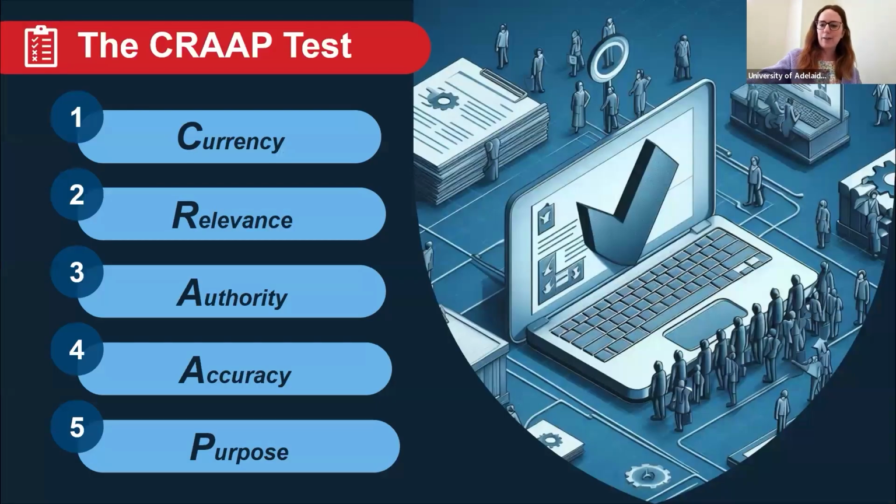So basically, the CRAAP test, we're going to step back a little bit now and tell you a little bit about evaluating resources. As you search through various databases, search engines and tools, you'll gather numerous resources that seem relevant to your topic. The next step before you actually use them in an assignment or a research piece is to critically assess and evaluate them. So in reviewing sources, you consider the following things.